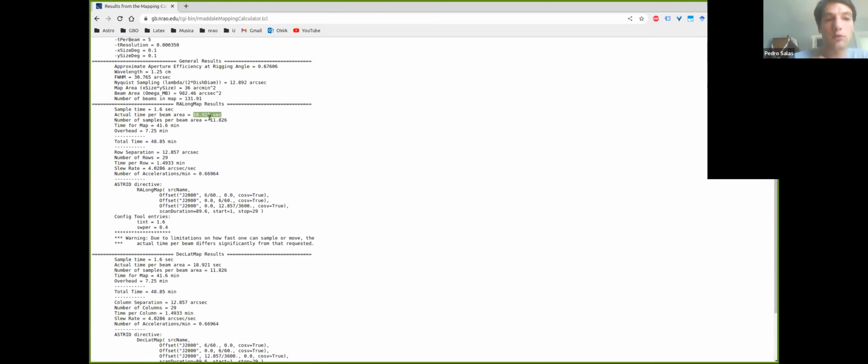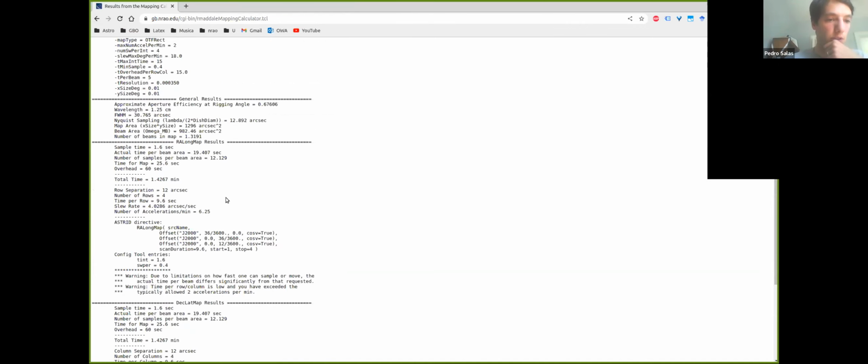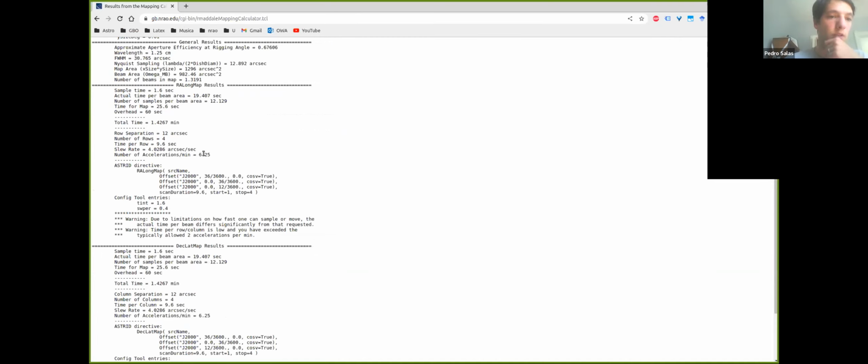it's telling us that it would deliver more than that, 19 seconds per beam, because the telescope, in this case, I'm not sure if it's because it's moving too fast or the sampling. I would guess it cannot sample as fast as needed. And yeah, you can play a bit with this and see what happens. Like if we were to make this super small, I think we would hit an acceleration limit. Yes, so then we would get 6 accelerations per minute. We cannot go above 2. So it would issue a different warning on top of the one we had before.